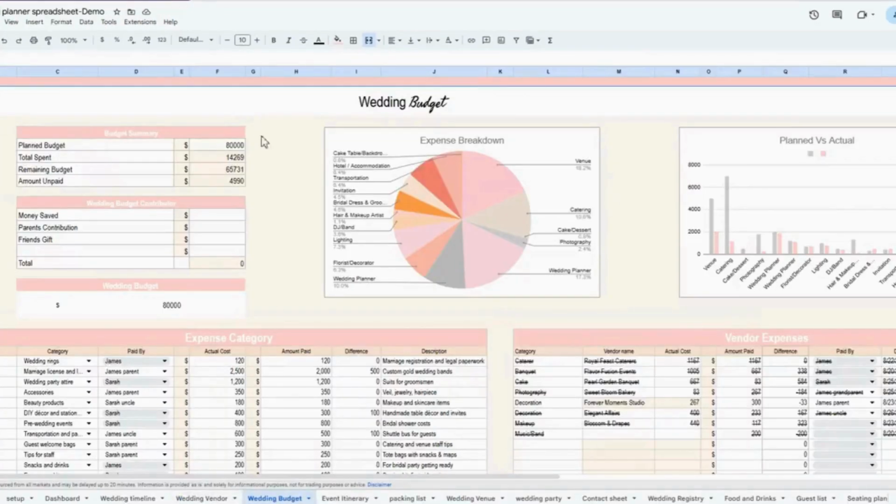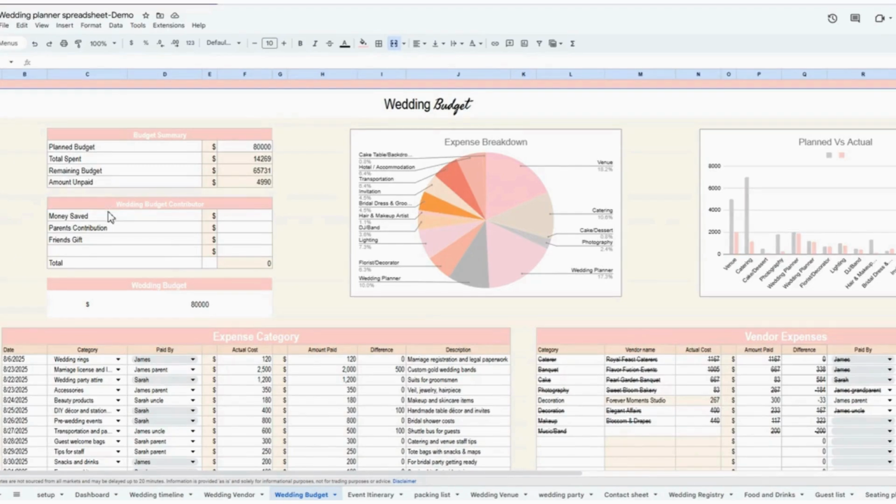Moving towards the Budget tab. Managing the budget is a crucial part of wedding planning, and much like in any other project, staying within it can be challenging. This tab is designed to be your trusted guide, helping you monitor and control your spending. Planned budget, the total spent, remaining budget, and amount unpaid. Below that is the Wedding Budget Contributor section.